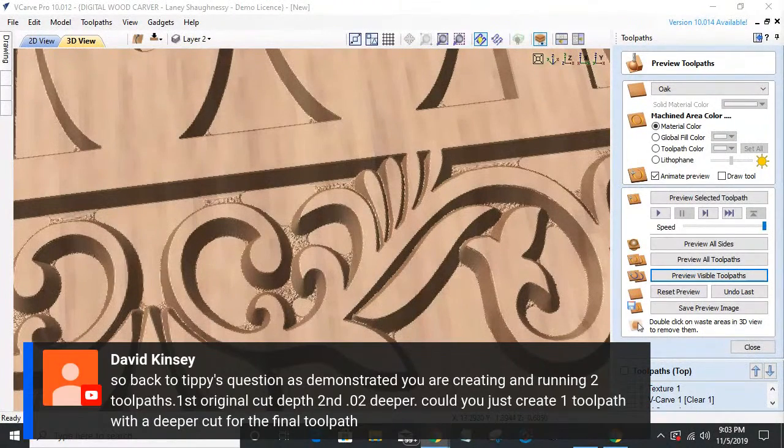With a start depth of 0.02, there are two tool paths in the sense that there's a V bit and an end mill, but it's starting from 0.02. So there is no first original cut depth.